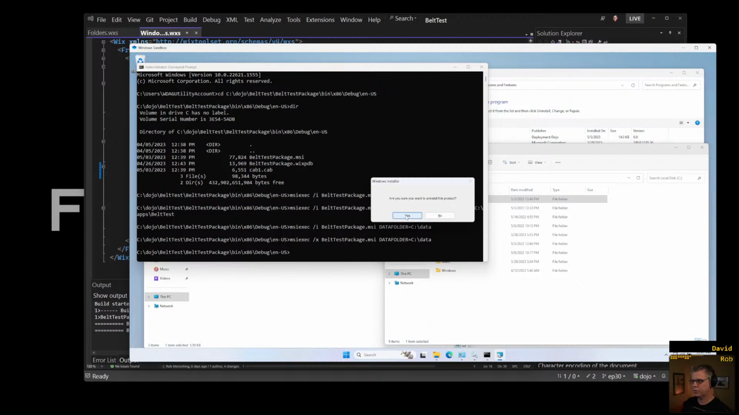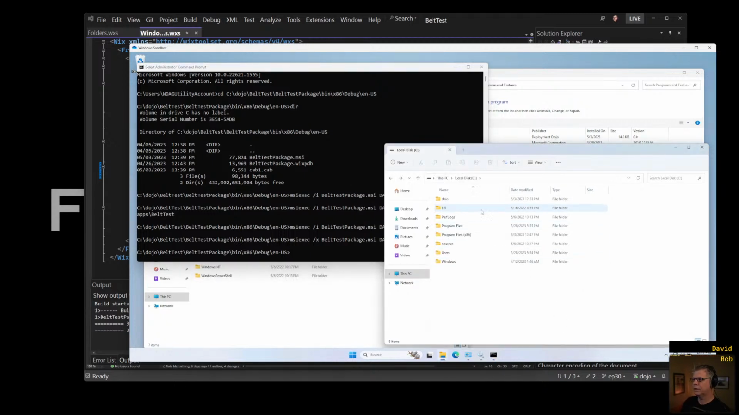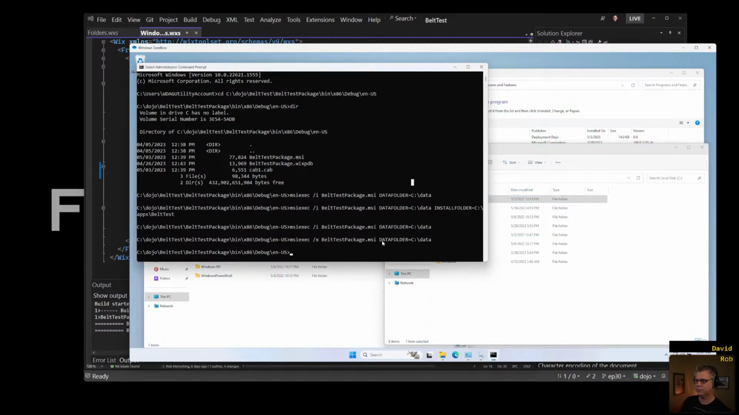Are you sure you want to uninstall this program? Yes, I am. It worked that time. Okay. So we're going to have to go a little bit faster in the session here than I thought we would, because I really did expect the Windows installer to remember that value because it was a directory. The Windows installer normally remembers these customizations. At least I thought it did.